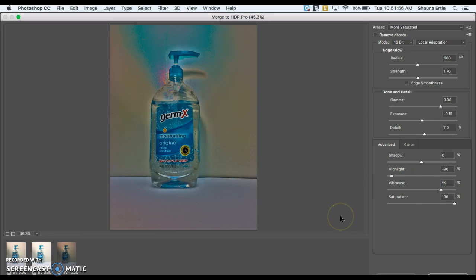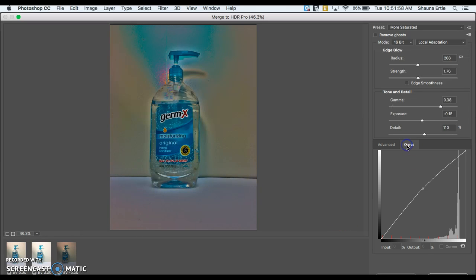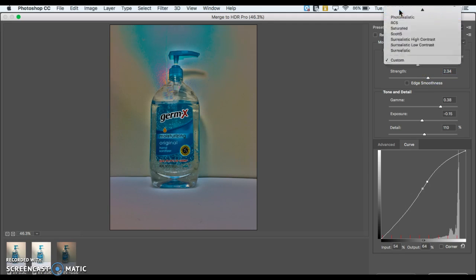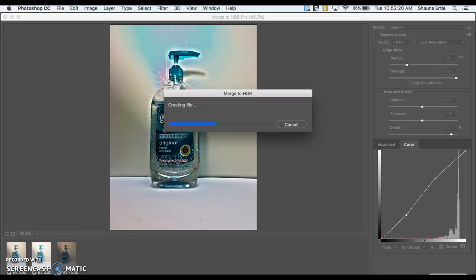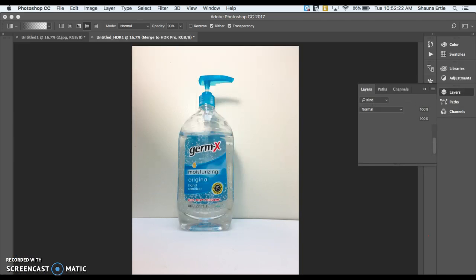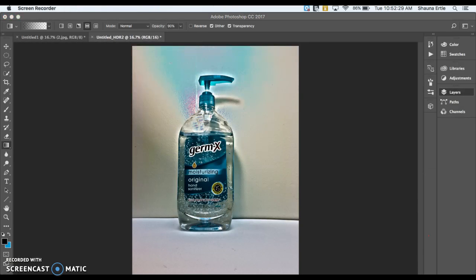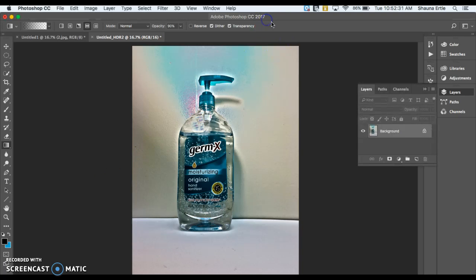Alright, so once you find a setting that you like, there's a few other things you can work with. You can adjust the curves directly here, so adjusting that contrast, maybe the edge smoothness, so making some of that stand out more. Now obviously this preset is a little bit too much, so again, find one that's not going to look like it was over edited as you're working. But then you can hit OK. And your image will convert to the HDR.